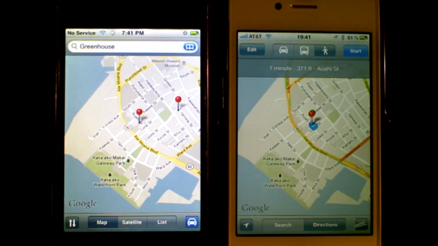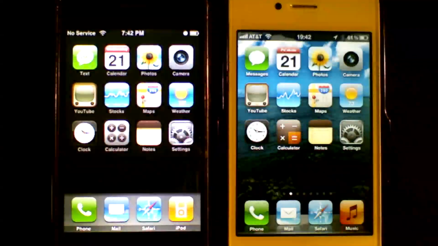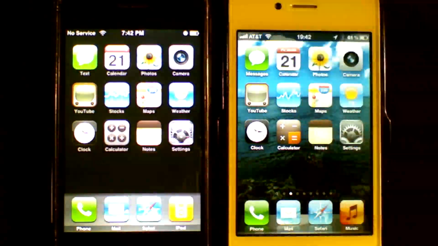It has changed quite a bit. This is, in fact, probably the most changed app in all of the iOS. When you compare all of the apps here in iOS, Maps is, I would say, the most changed and different app from the original iPhone to the current iPhone.